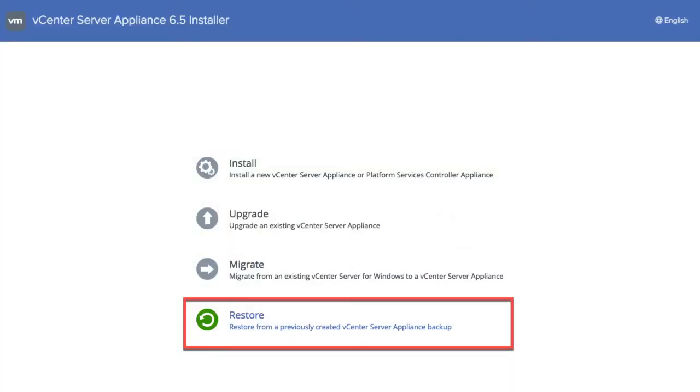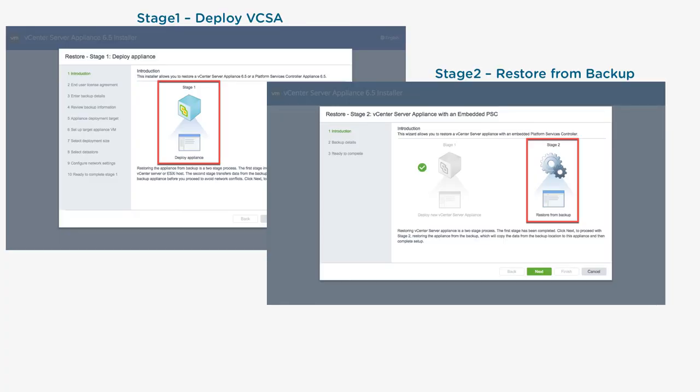If a disaster arises, you can just mount the ISO of the vCenter Server Appliance that you deployed from and hit the restore button right from the installer. The installer will then do a two-stage type deployment. Stage 1 deploys the appliance, and Stage 2 then does the configuration and restores from the backup selected.